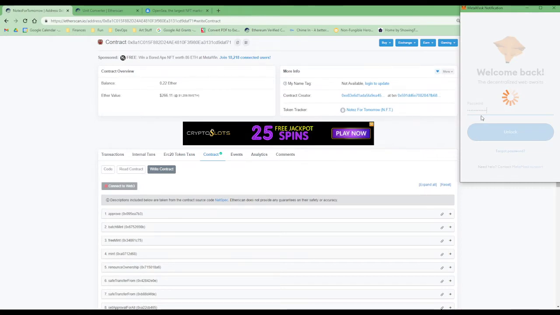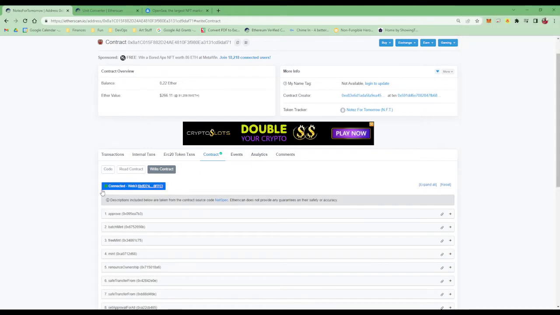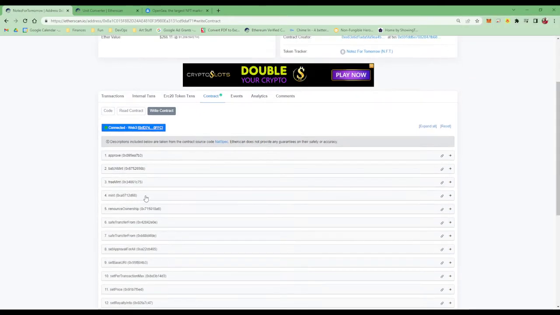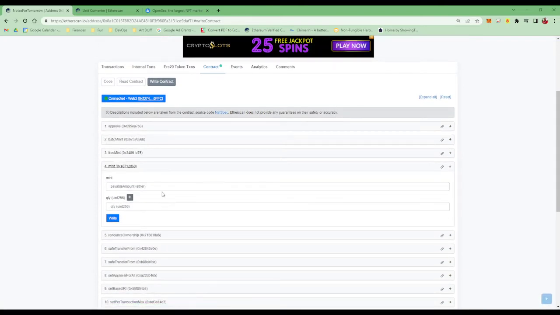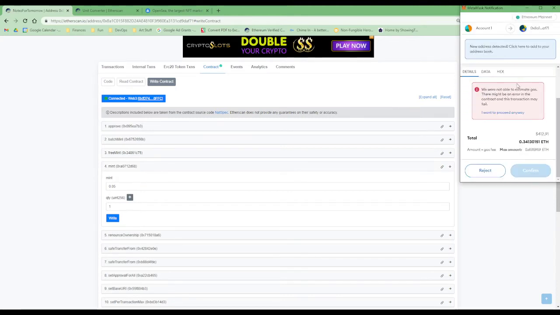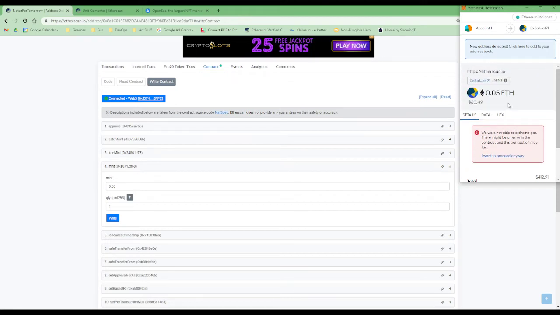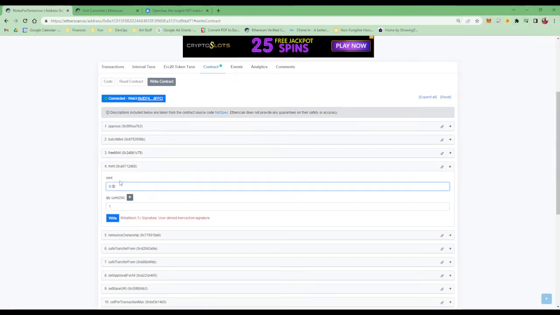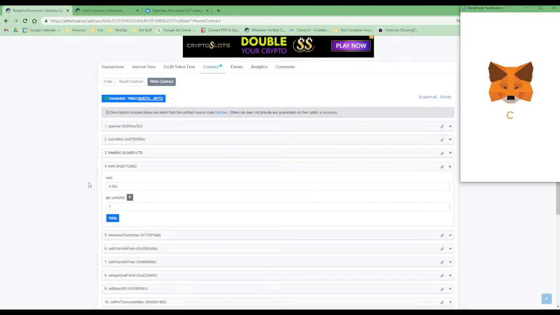So once you're connected, you have to make sure that this little green circle shows connected, right? And then from here, you can put in how much you want to mint. So here we would just put the 0.05 and then 1, and then I should be able to hit write, and we'll see a transaction pop up. I don't have one. Maybe the sale's not active. It looks like it's actually 0.05, right? Because my price was wrong, it was showing an error. Let's see if this fixes it.